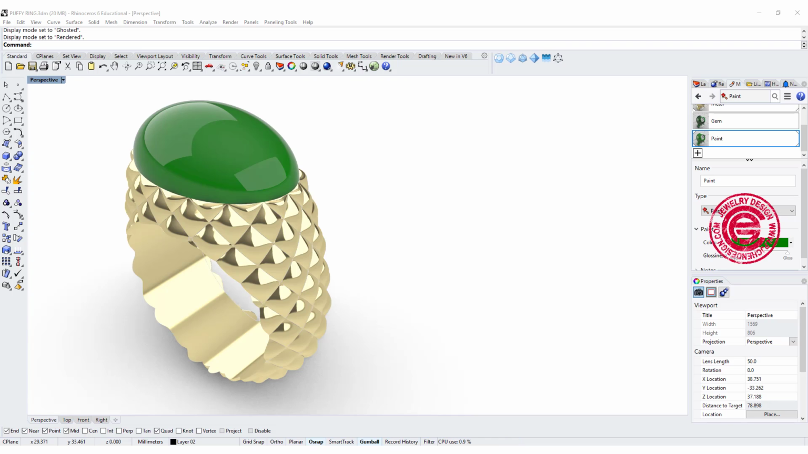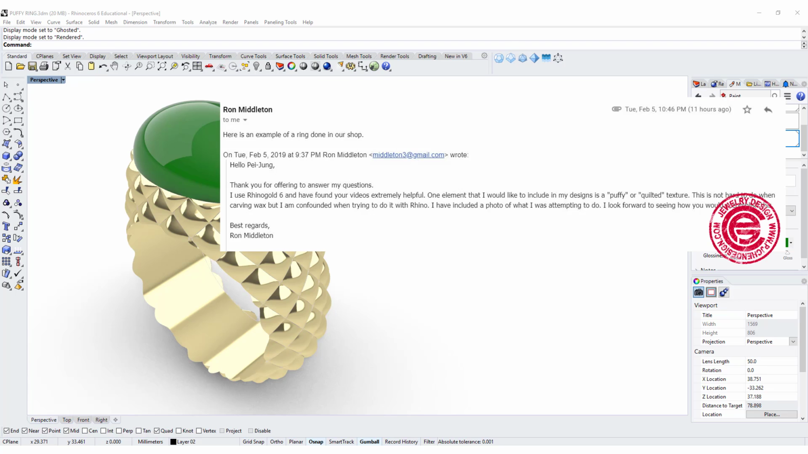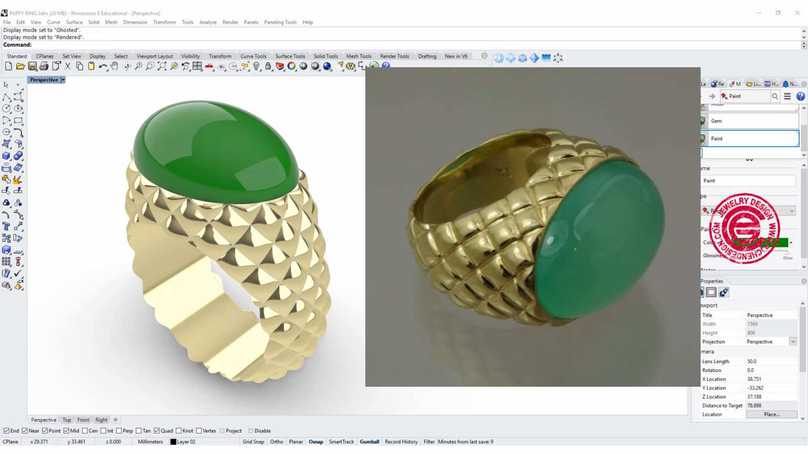I got an email from YouTube subscriber Ron. He sent me a picture of this ring that he did in the shop, and it was hand carving, and he would like to know how to duplicate this ring in Rhino. So we are going to talk about the detail of how we get this checkerboard design.